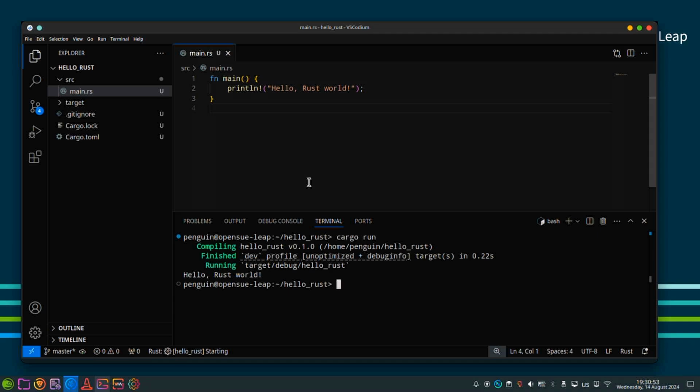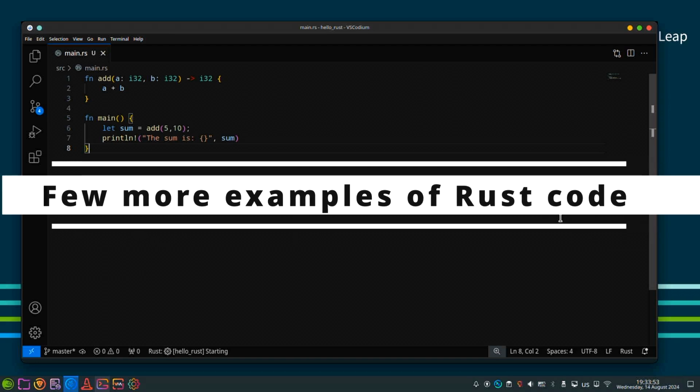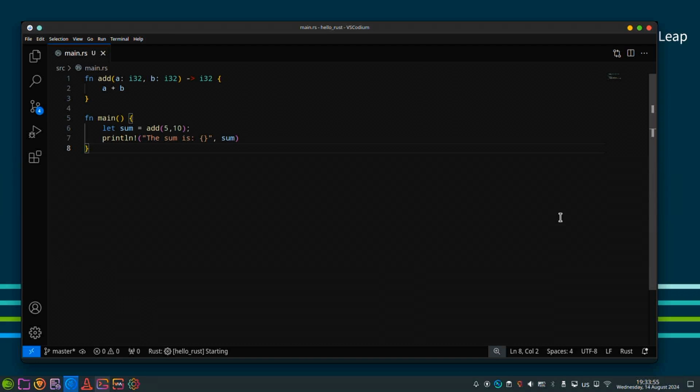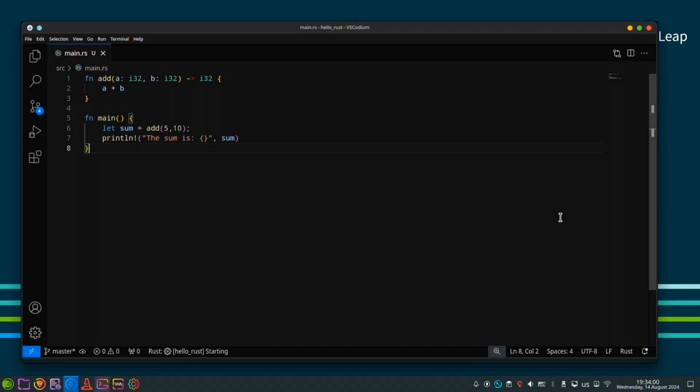Now, let's explore a few more examples to get a feel for Rust's capabilities. Here is a simple function that adds two integers. Notice how Rust's type system makes it clear what types the function expects and returns. The add function takes two i32 integers and returns their sum. In the main function, we call add, passing in two numbers, and print the result.